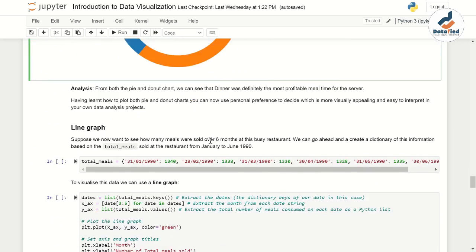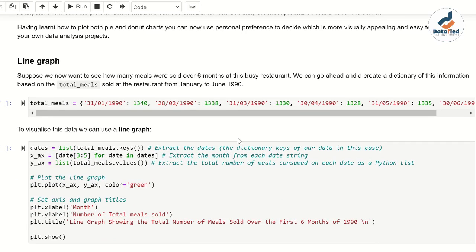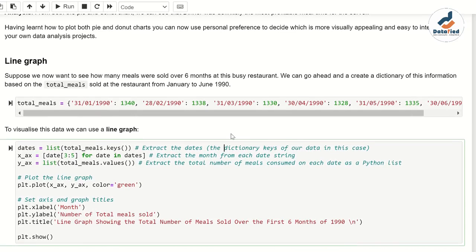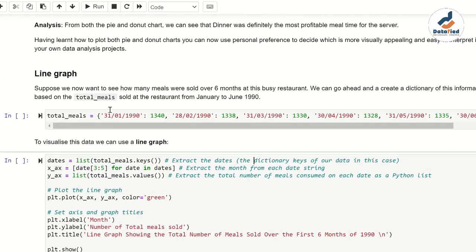In this particular video, our focus will be on line graph, and suppose we want to show how many meals were sold over 6 months at this busy restaurant, right? We can go ahead and create a dictionary of this information based on the total meals sold at the restaurant from January to June 1990. All right, let's collect the data set. So just create a dictionary of dates and the total meals sold. For this particular date, we have this meal sold. From this date, we have the other meal, and we created a dictionary for that.